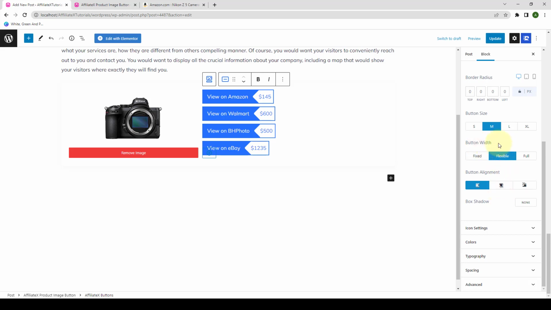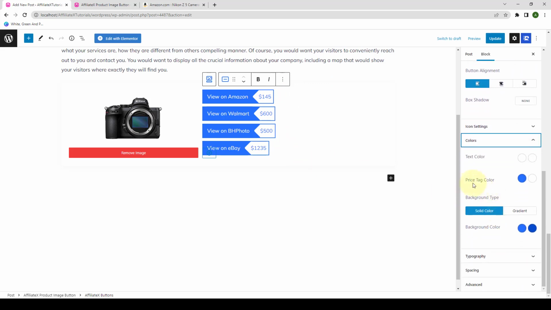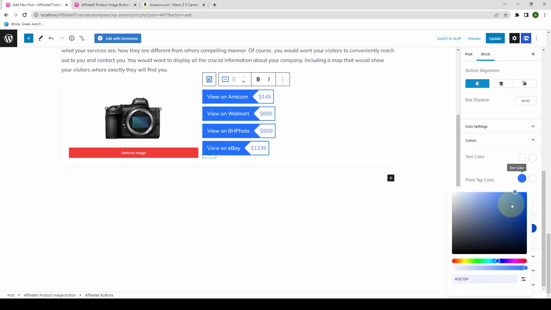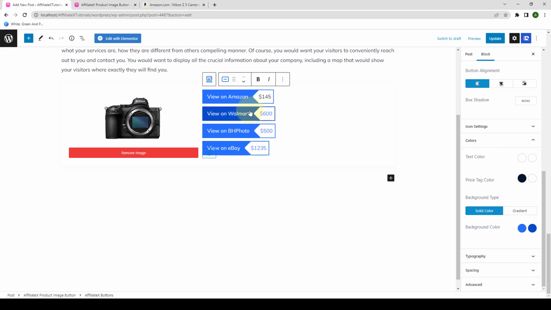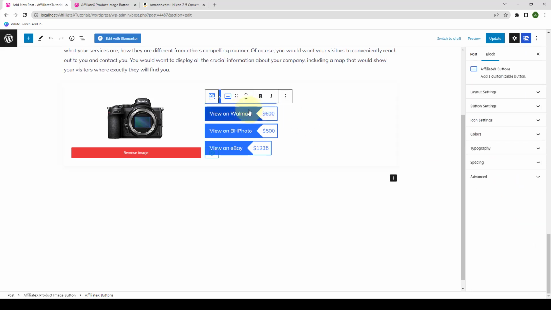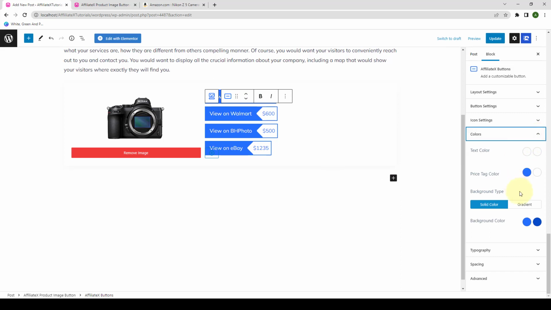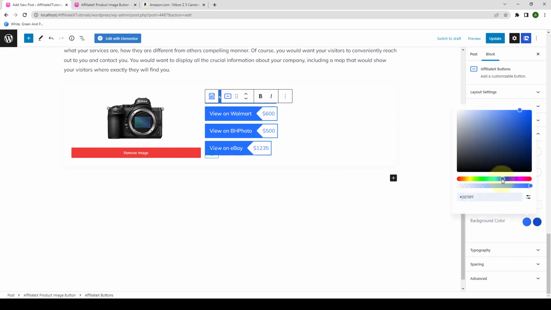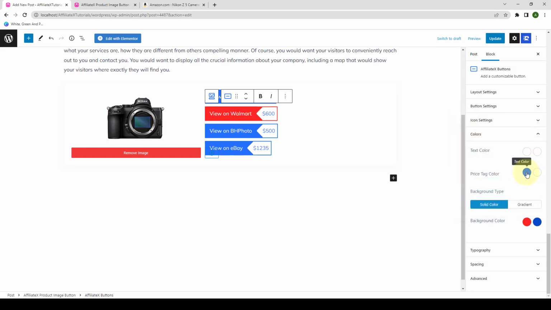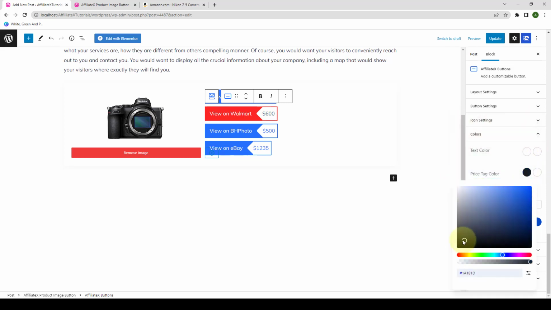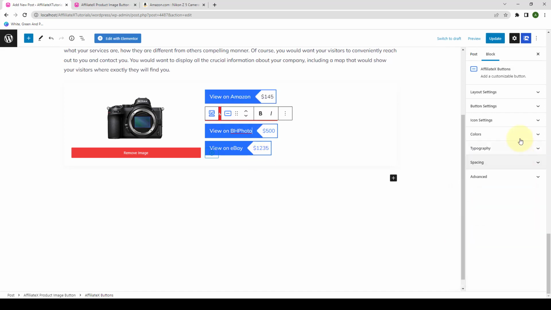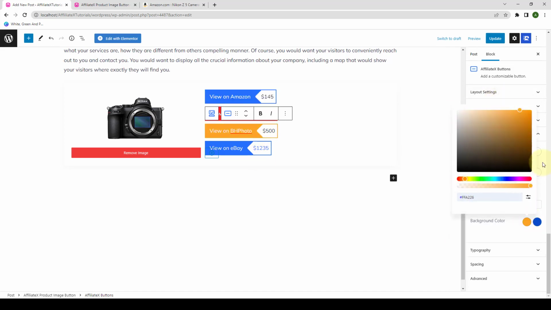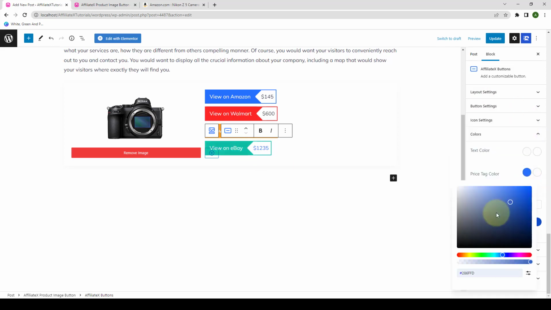For now, I will only change the colors of the buttons. So let's go to color. You can change the price tag color from here. Instead of blue, we will select black. Now let's select the second button. For the second button, also I'll go to colors. Then I will change the background color. Similarly, for the price tag color, I will select black. Then following the same process, I will change the color settings of the last 2 buttons.